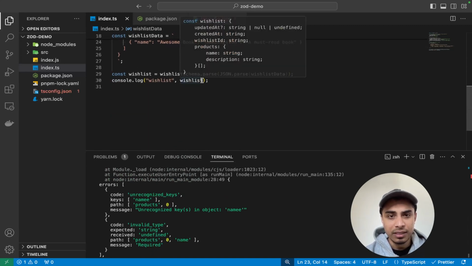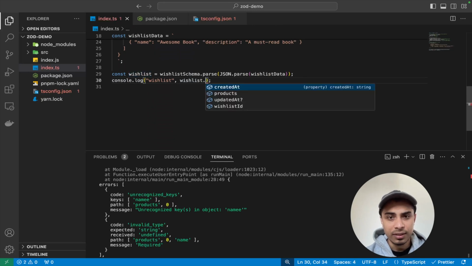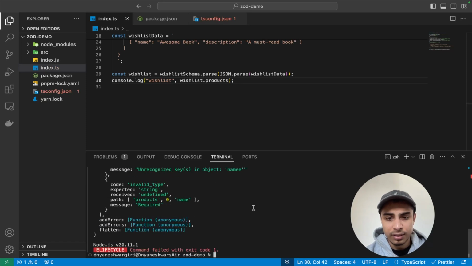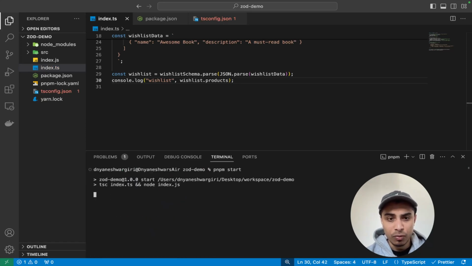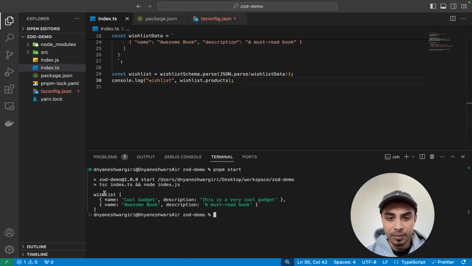And the magic of this is you can access all the properties later like this, because it is a TypeScript type. You get access to all the properties that you usually do with a schema created with a type. So yeah, you get access like this. And if I do wishlist.products, then I'll see only the products from it, which is basically what is happening. So it's completely functional and very safe.